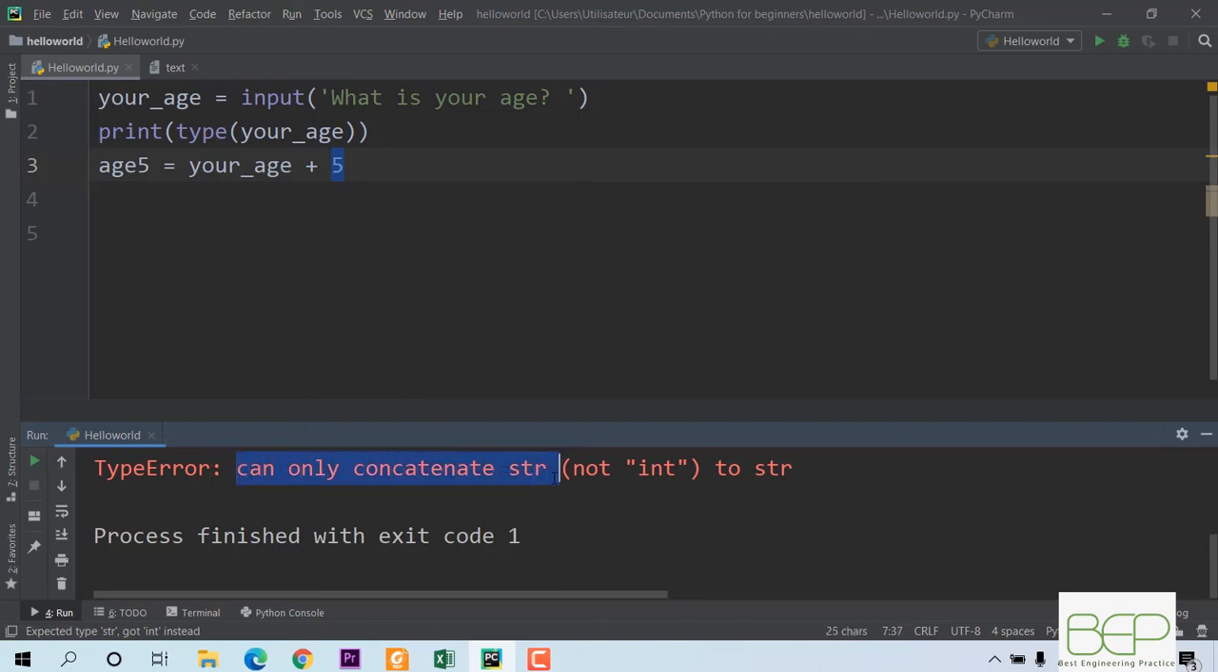Can only concatenate string, not int to string. It's because, as I told you, the input function, although I've put 25, returns that 25 not like an integer but like a string. So Python here understands that I want to concatenate this string with an integer, which is impossible. So if I want to get the input from the user and I want to do some calculation, I must convert it either to integer or float.